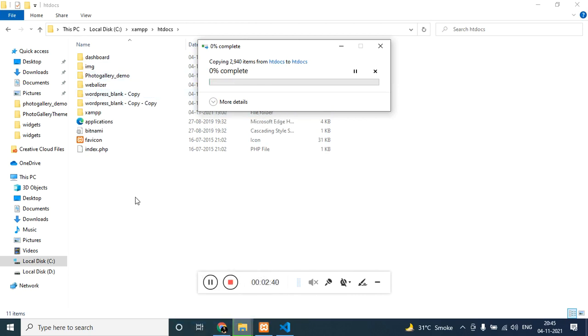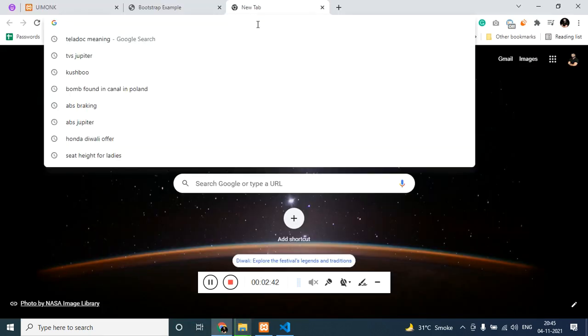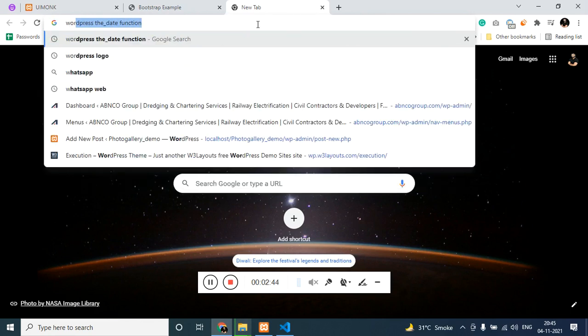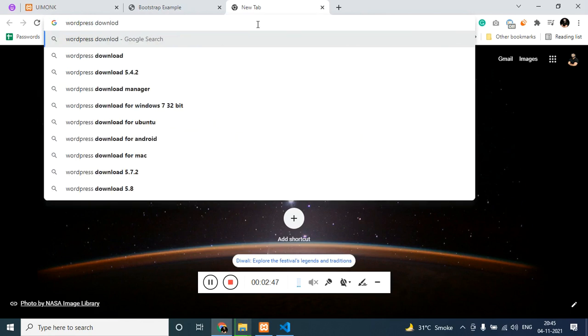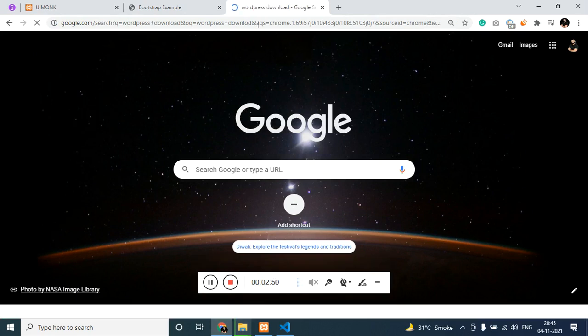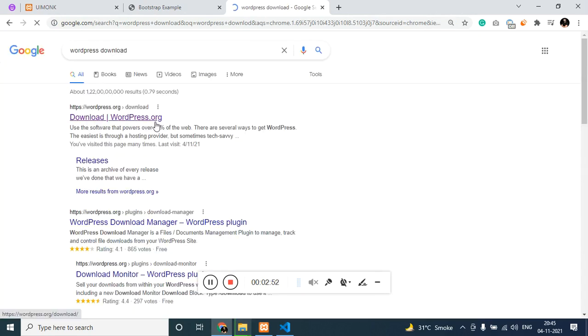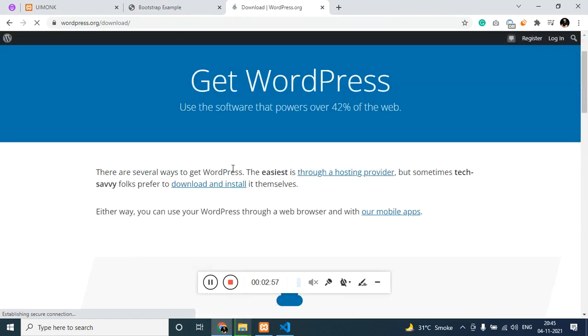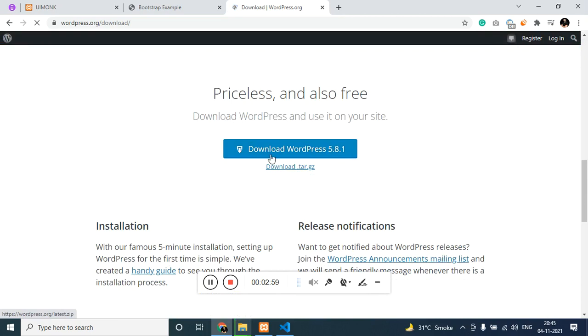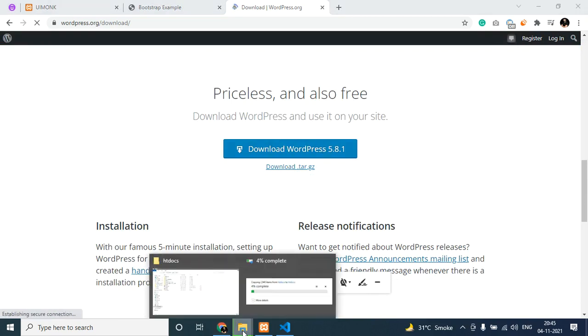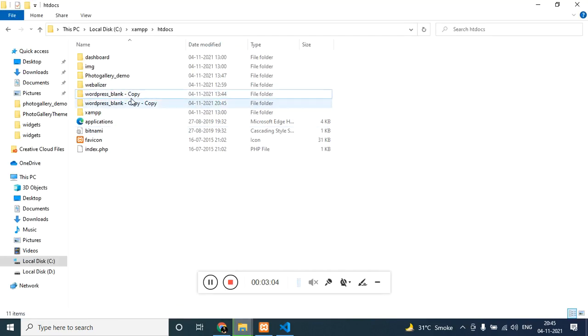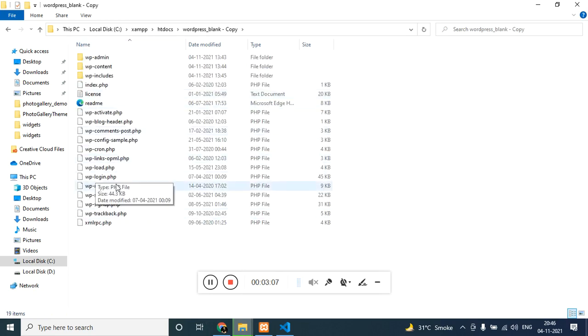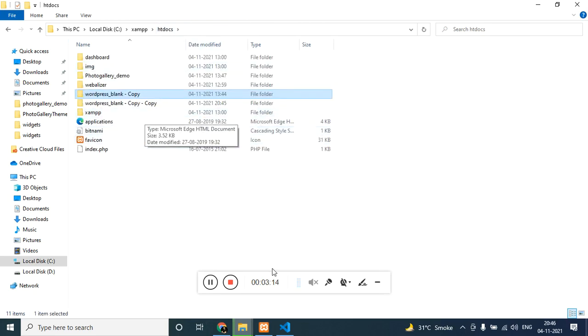In case you are wondering where I get this folder, you just have to go to the official website of WordPress, and on the website you will see a download button. Click on the download button and you will get a zip. If you extract the zip, this is the folder you will get, and this is a blank WordPress. I'm just copy pasting it so that I don't have to download it again and again whenever I need to install WordPress. So let me pause it.